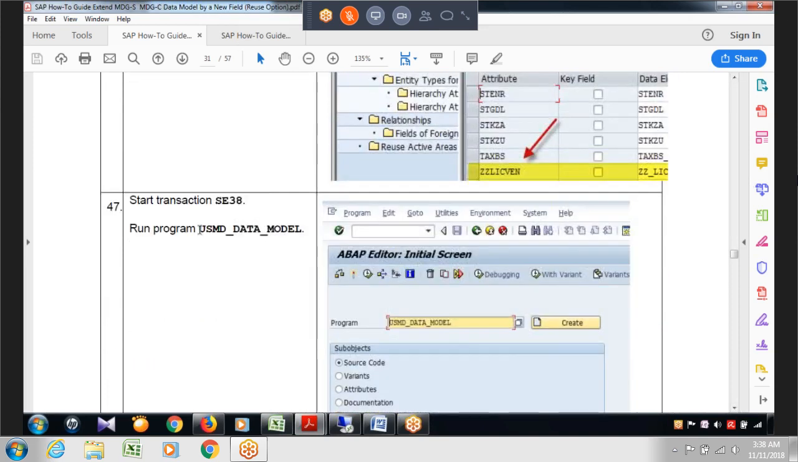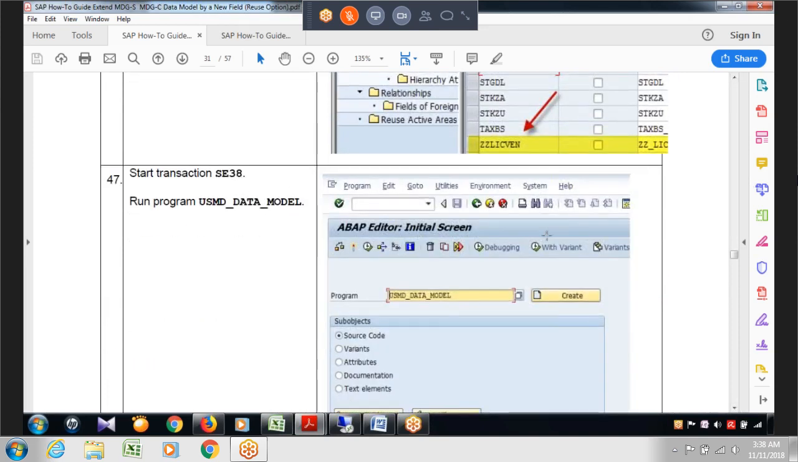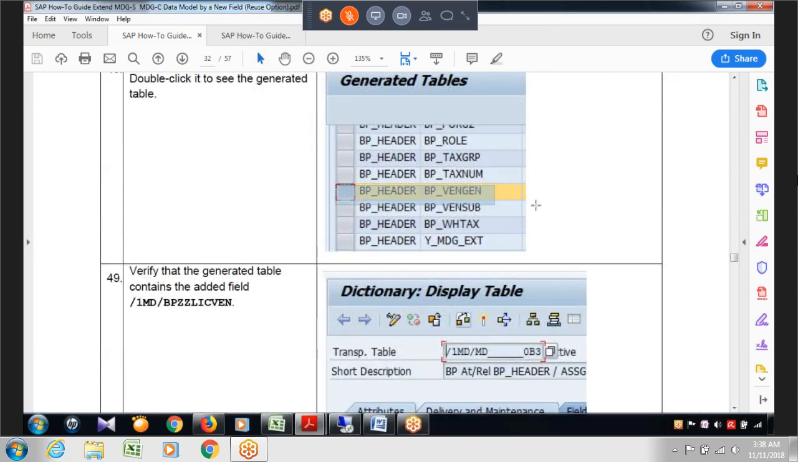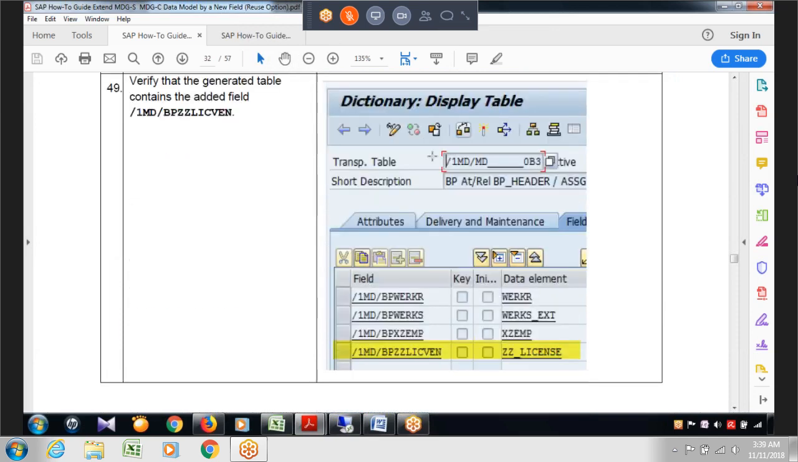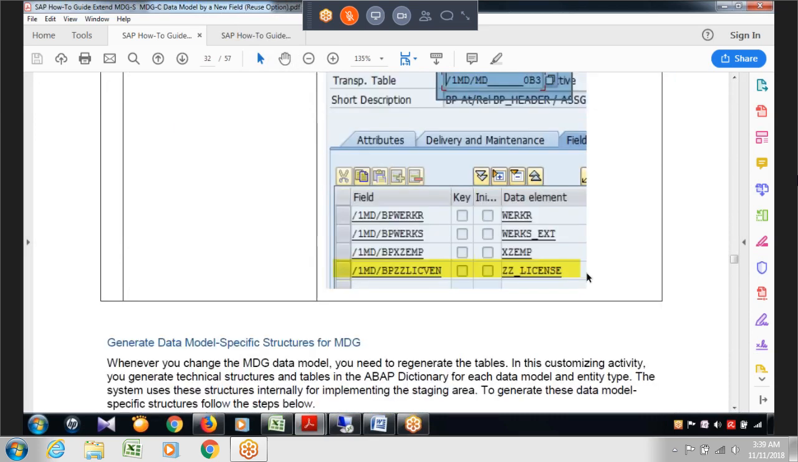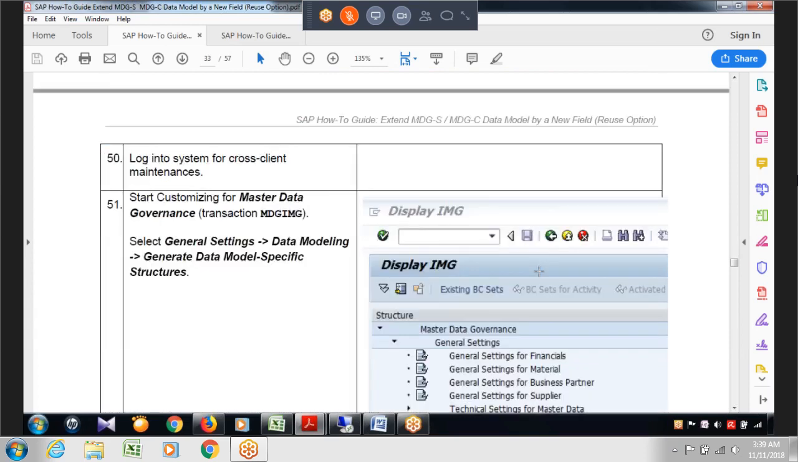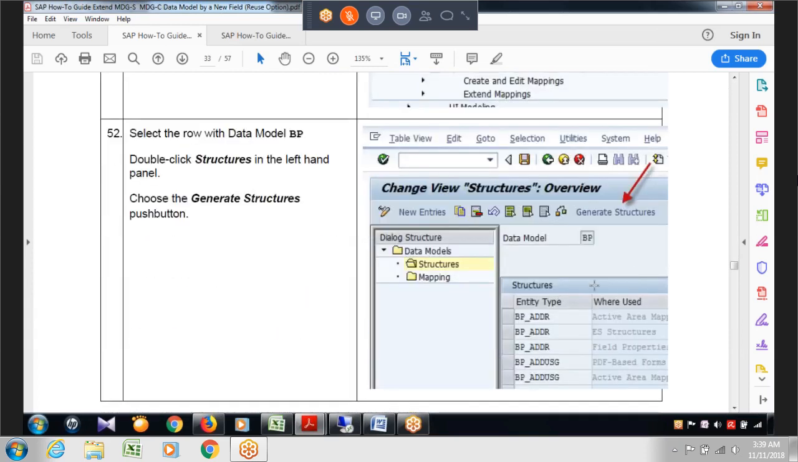Similarly, after activation, you have to go to the USMD data model, and here this is the relationship, and you have the staging area. Clear? Then generate the data model specific structure. Now which one do I have to use? BP_vendor general.